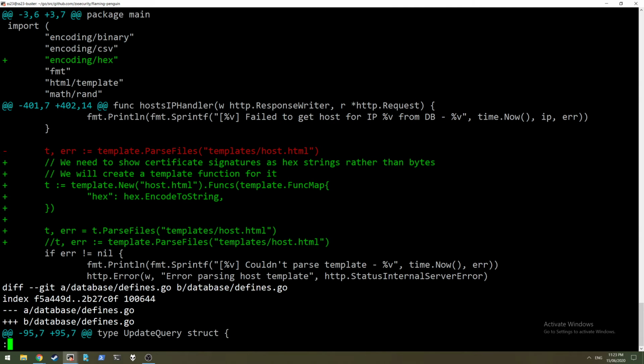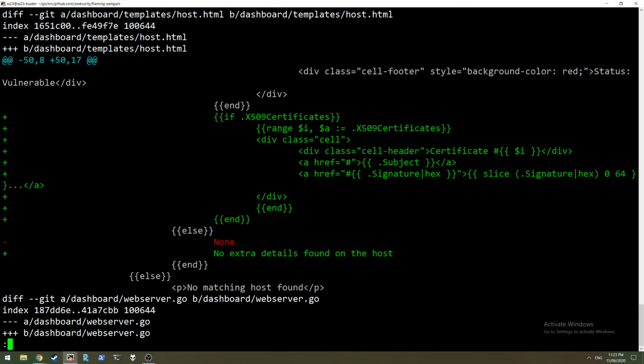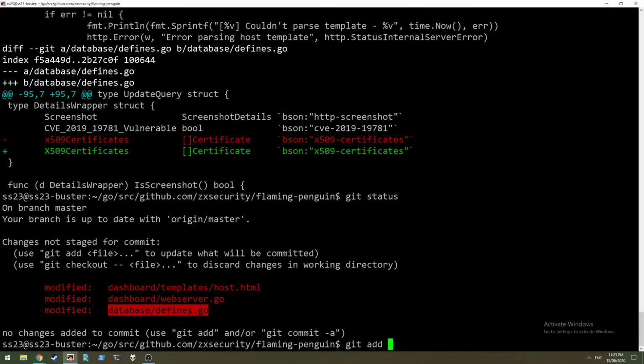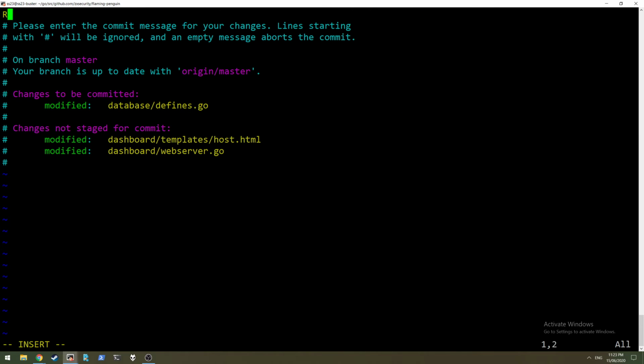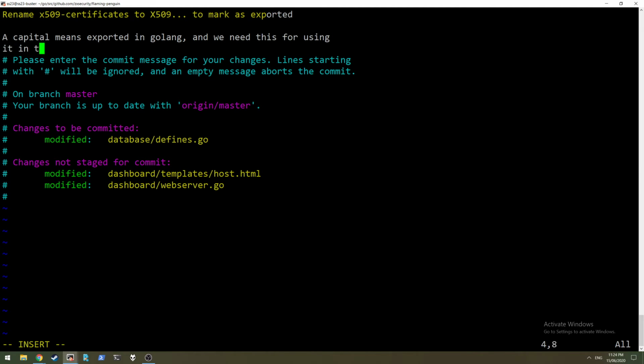We probably should do an extra commit for the database template stuff, but I feel like it's not the worst to just do it all in one. Well, you know what? Let's do it as a separate one because it is self-contained. Rename x509 certificates to x509 dot dot dot to mark as exported. A capital means exported in Golang, and we need this for using it in templates later.